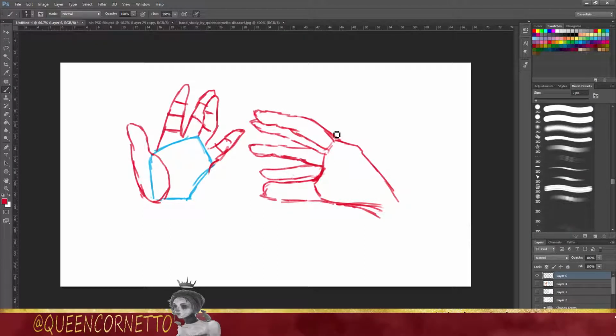Something like that, where you can't really use the pentagon technique, but I'm still breaking it down into the shape of the palm or the meat of the hand, and then adding on the thumb and the fingers separately. And once you do that, they become quite a bit more manageable, a bit easier.